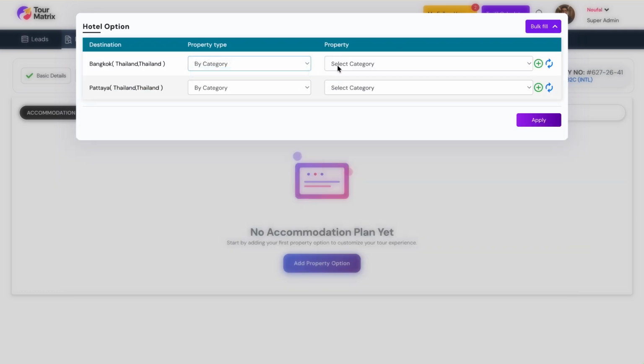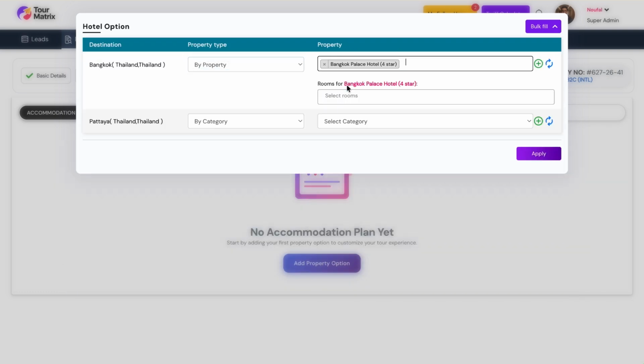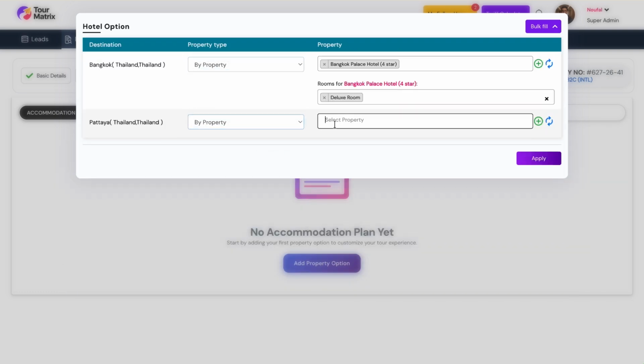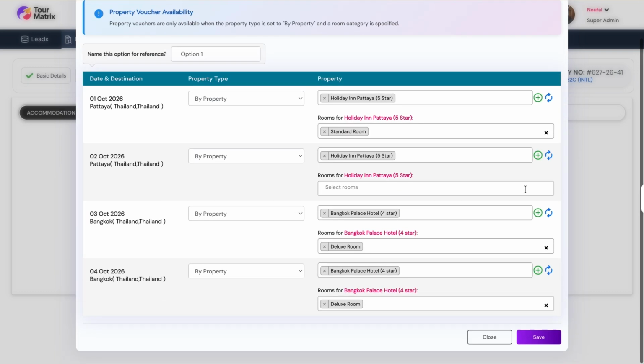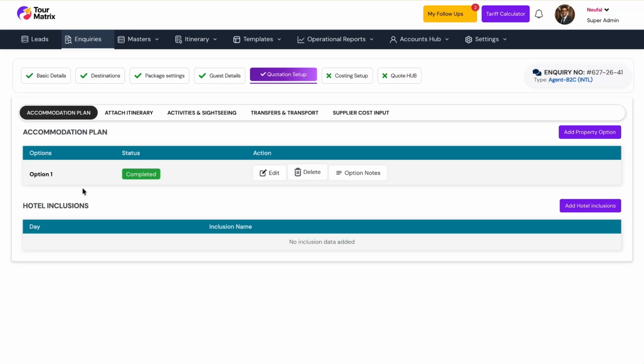For Bangkok, select Bangkok Palace Hotel with a deluxe room. For Pattaya, select Holiday Inn with a standard room. Once applied, these selections are automatically added as option 1. By clicking on Add Property option, you can create up to 5 different quotation options with different hotel combinations.